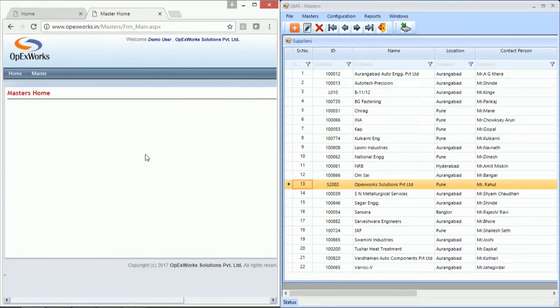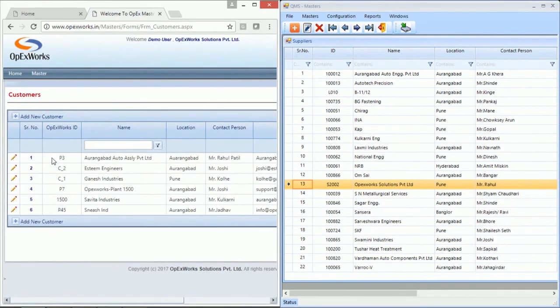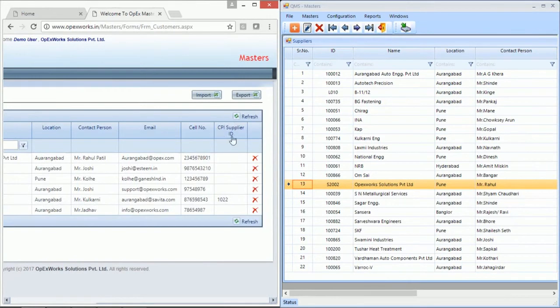Supplier level mapping. This mapping is for matching the supplier ID given by the customer in their child part inspection system. This mapping is done in the Customer Master option in supplier QMS. Follow the actions given below for completing this mapping. Select Master Menu option and select Customer Master submenu to display the list of customers as seen on the screen. Here you will see a column, CPI Supplier ID.